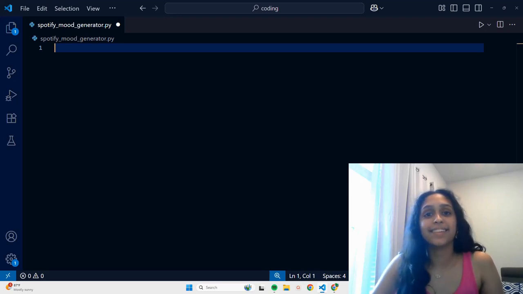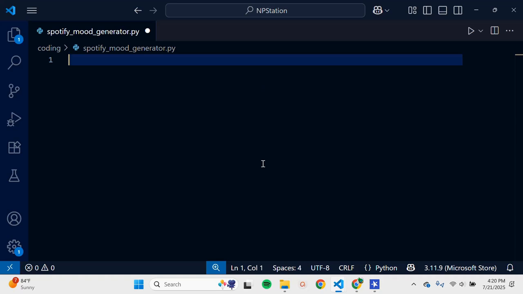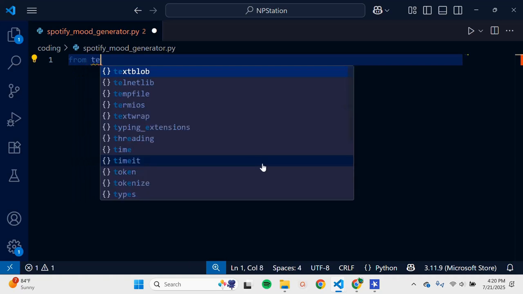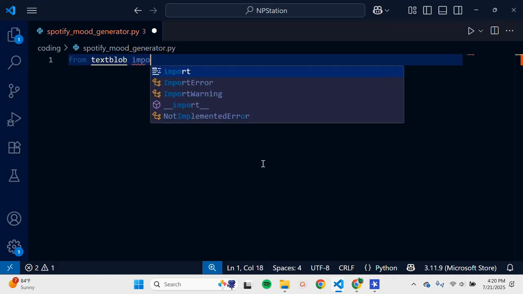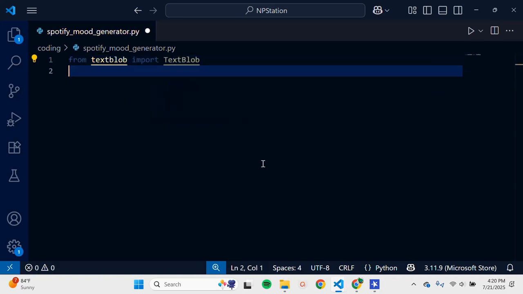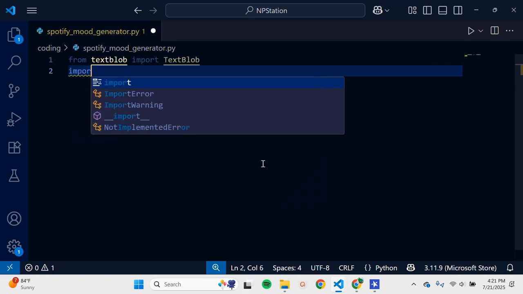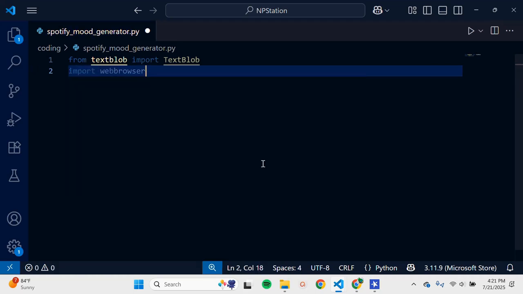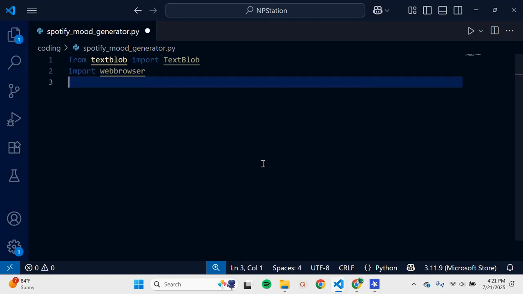So let's get started. Let's go ahead and import all the modules we need for this project. The first one is TextBlob. Import TextBlob. We're importing this for sentiment analysis in order to determine mood from the text. Sentiment analysis is a huge part of this project. The next one, import webbrowser. We're importing this to open Spotify playlist links in the user's default browser.